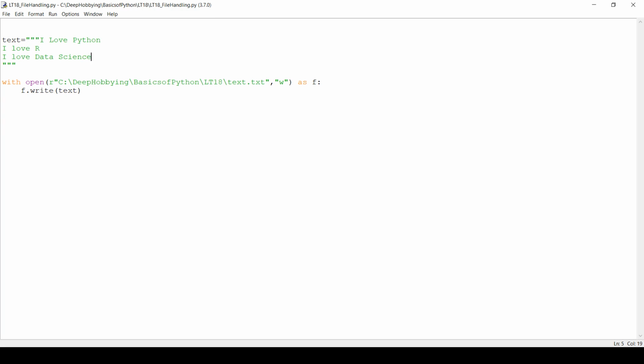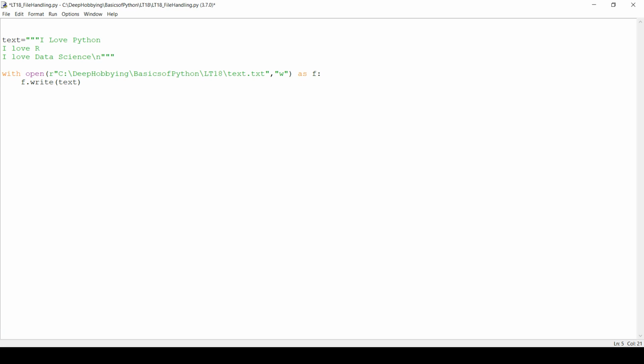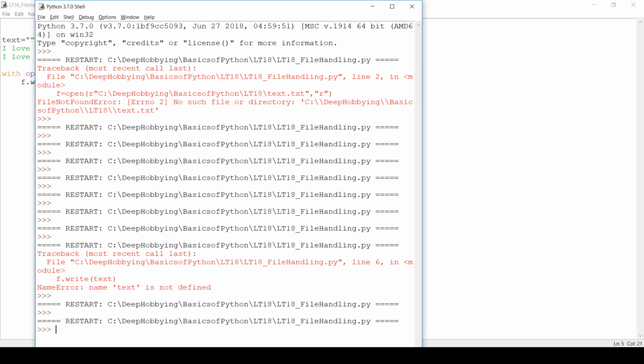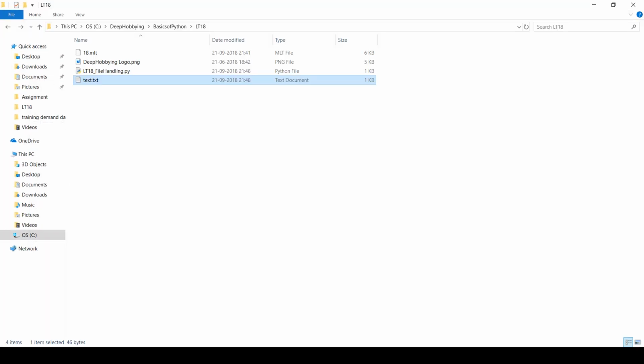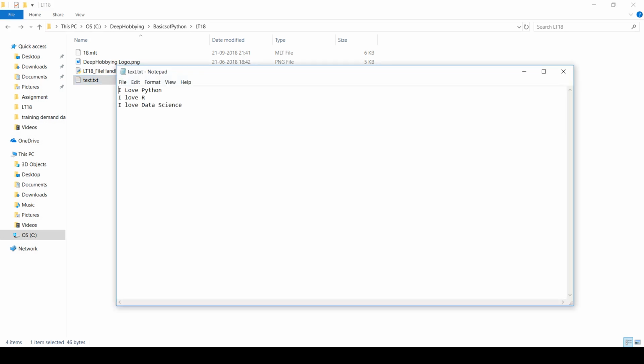Okay, let me delete it and say backslash n and run it. Now if I go ahead and open it, you will see I love Python, I love R, and I love data science, and here you can see the cursor is here, not here. Okay.